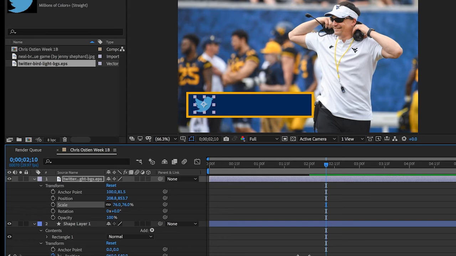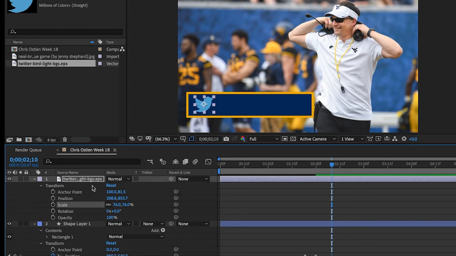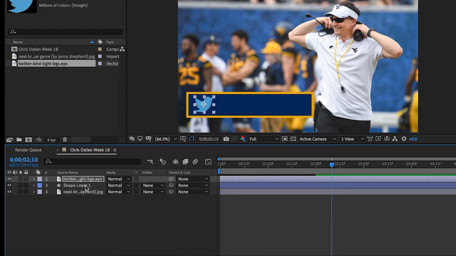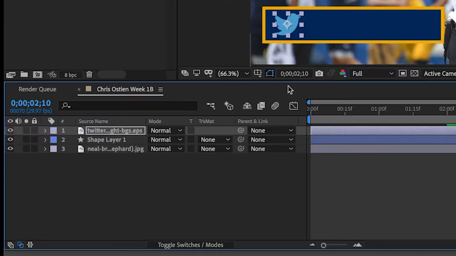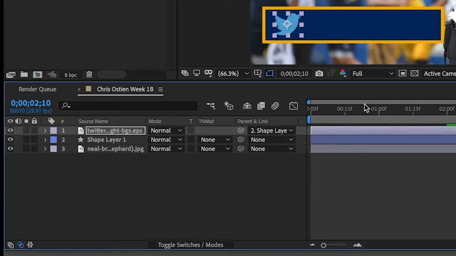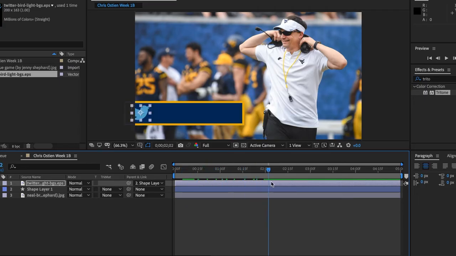I also want the parent layer to be, if you will, married to my shape layer so that when my shape layer moves, my Twitter logo moves. So I'm going to change this, it says parent and link. I'm going to parent it to my shape layer. And what happens there is now it's parented: wherever the shape layer goes, the Twitter logo goes.